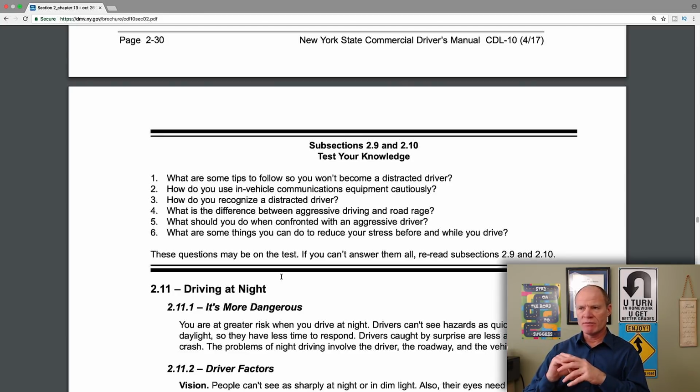How do you use in-vehicle communication equipment cautiously? If you can pull over, you can do it at a bus stop or at a rest area, those types of things. That's the best place to do it. If the traffic situation becomes complex, so there's a lot going on, then stop using it and just say, hang on, I'll be back in a minute, okay? Especially on left-hand turns. If you're doing left-hand turns, just be quiet and focus on the left-hand turn because they're dangerous.